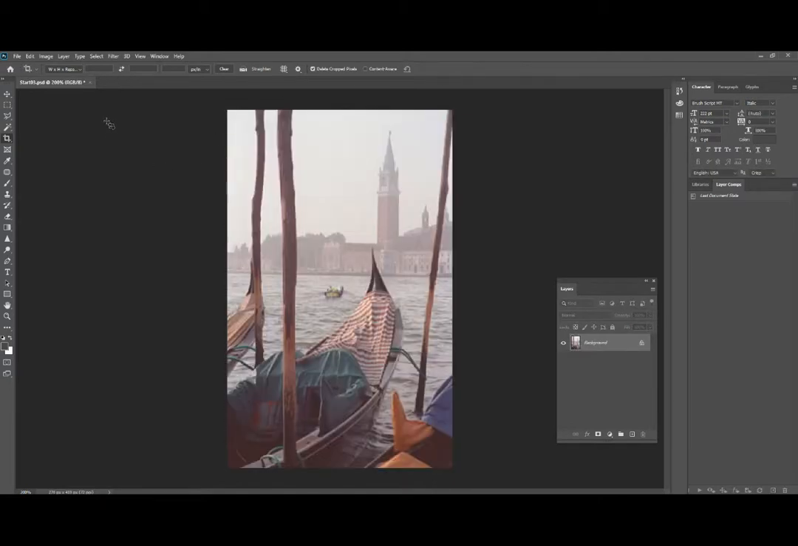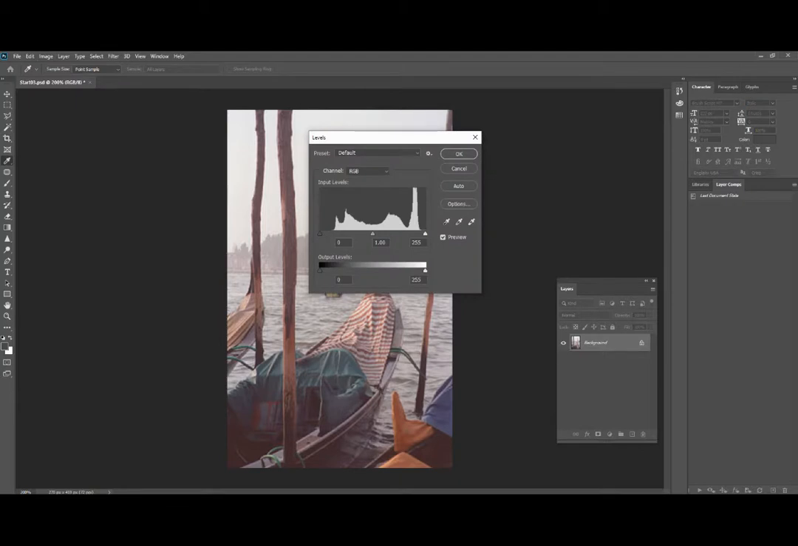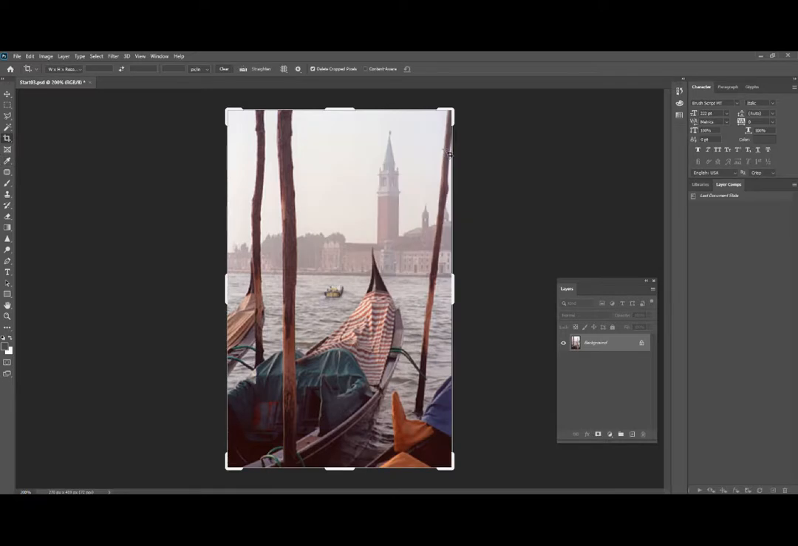Step 2 is to go to Image, Adjustment, Levels. And all we're going to do here is grab these little triangles and bring this in to where the graph starts to go up. Grab this in to where the graph starts to go up and click OK. Okay, and that was adjusting some levels.